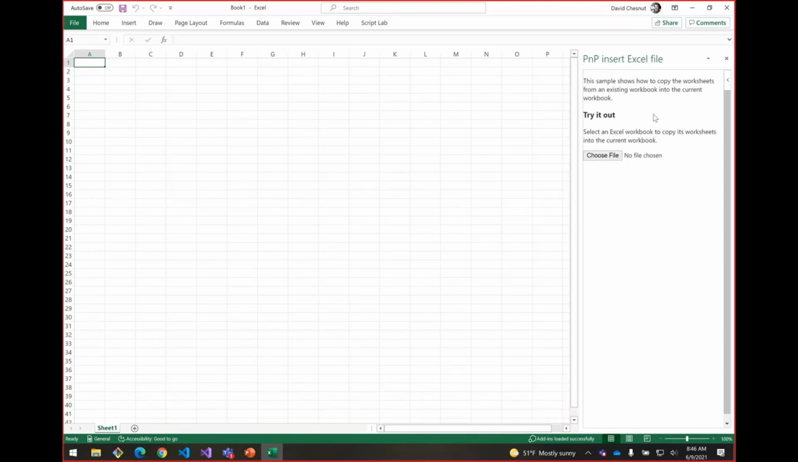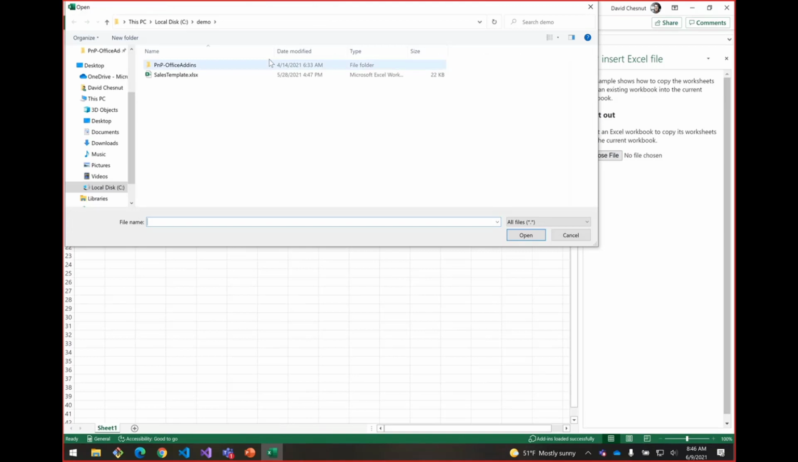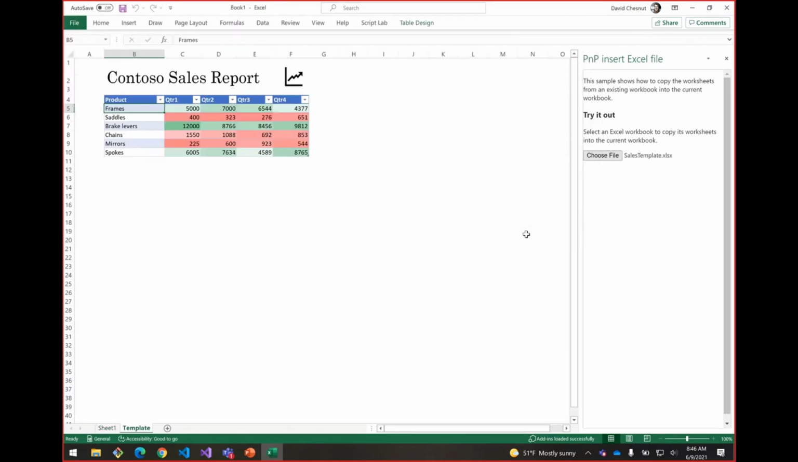And there's a little bit of help text here for trying it out. Basically, all you need to do is go choose the file that you want to insert. So I'll click on that, and it opens up File Explorer here. And I'm going to go grab the sales template, which is also in the PNP repo, and open that. And then you'll see that it inserts a table.